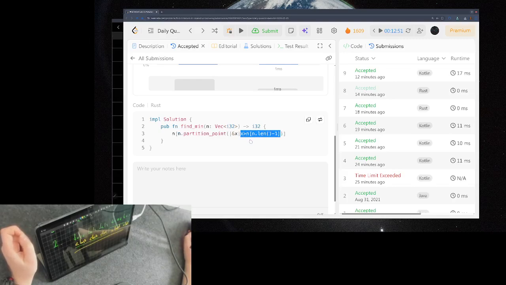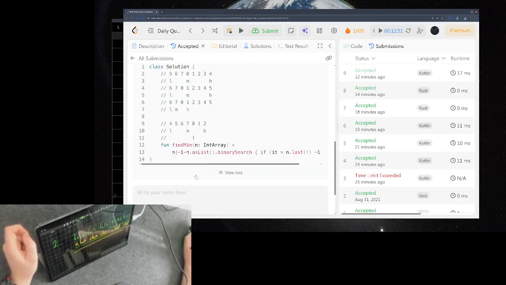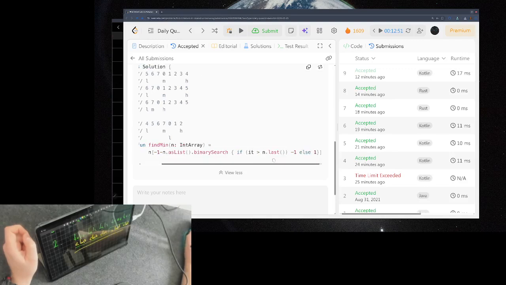Okay, so I kind of misrepresented it, it's not a very painful mistake. And this is a Kotlin one: as list binary search, bigger than last, go to the left.